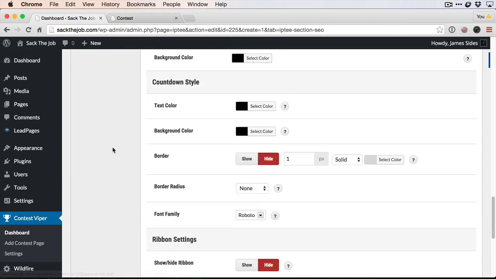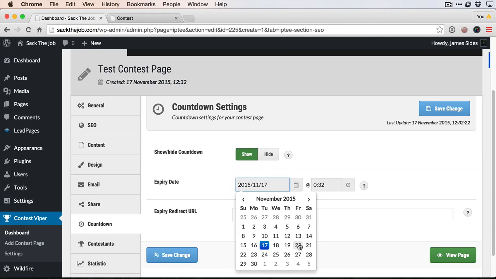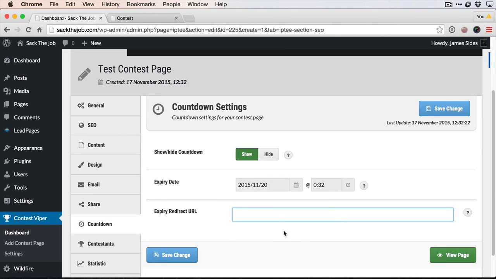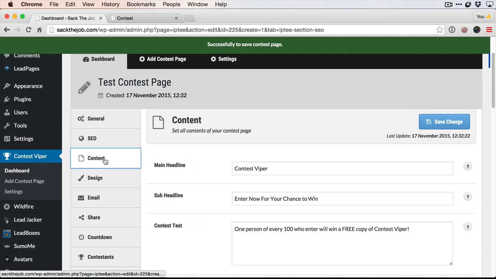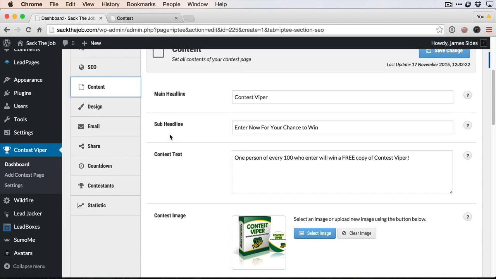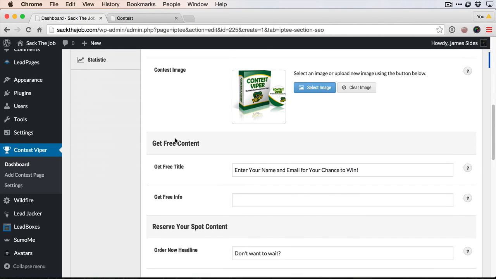And let's go over here to our countdown. Let's choose a date. Let's just say the 20th for this example. We could put in a URL that it would get redirected to if they come after the contest. For this example, I'm going to leave it blank. All right, so now I'm going to go back up to my content section because right now my countdown has black text on a black background. So of course it's not going to show up.